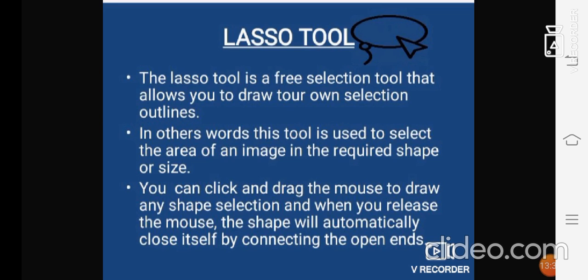This lasso tool is a free selection tool, students, that allows you to draw your own selection outlines. In other words, this tool is used to select the area of an image in the required shape or size. You can even click and drag the mouse however you want to draw any shape you want.